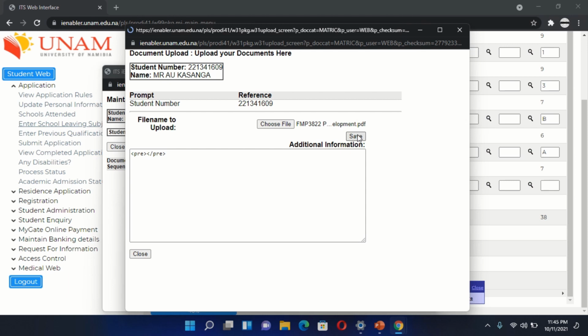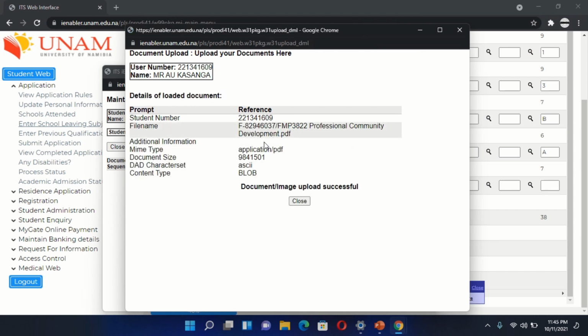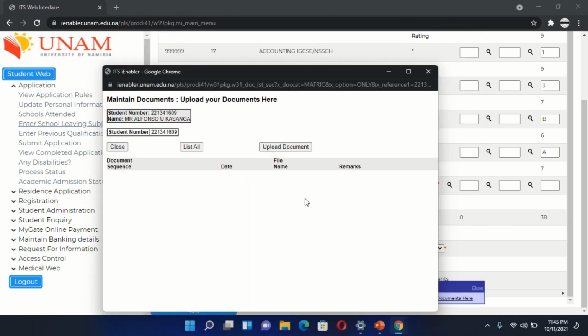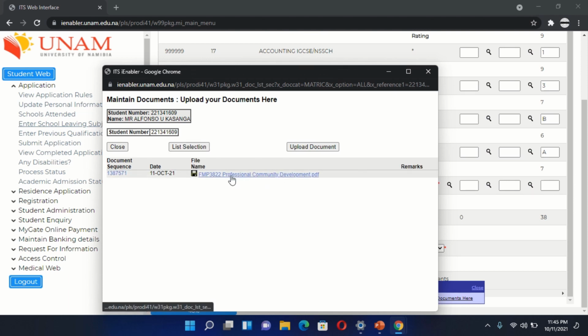It will load. As you can see, once it loads, it will show this prompt, SMS. Then you close. Once you close, make sure that those documents that you printed are all in order. Then come where it says list all to see where the documents have been saved. Click on this, the document that I just recently uploaded. So you just leave this one.